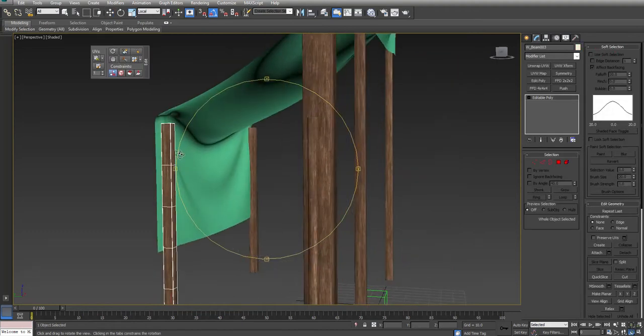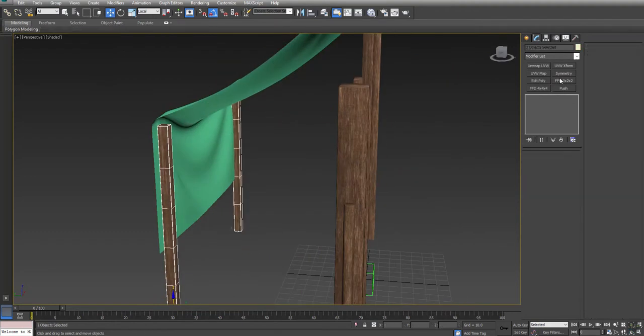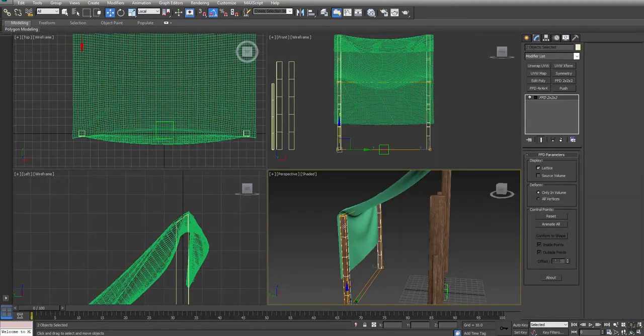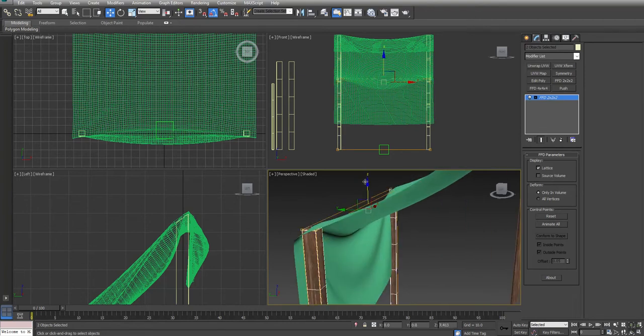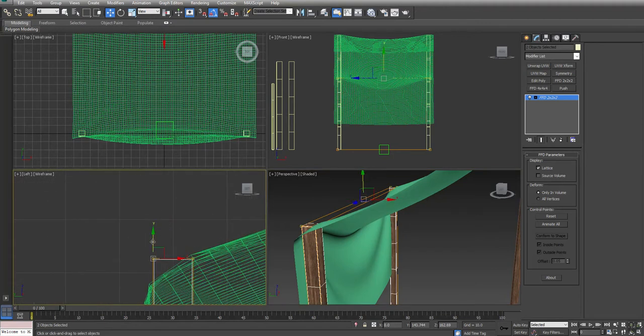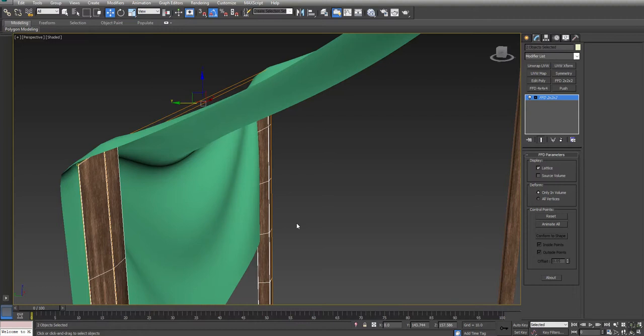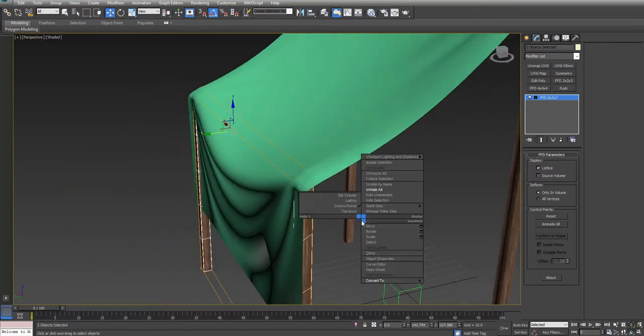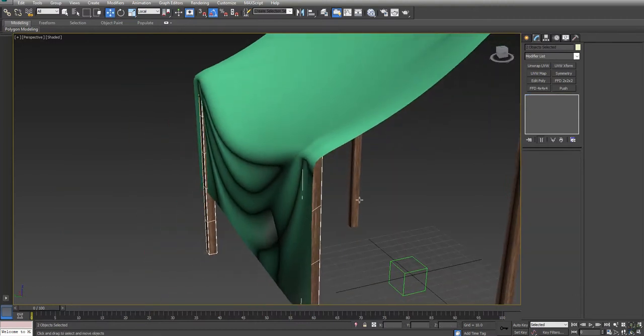All right, I could do the same thing with these guys back here. Grab the two of them, FFD, and I could grab those, drag them up a little bit, and then grab the bottom end and lower that down slightly. All right, convert that to an edit poly.